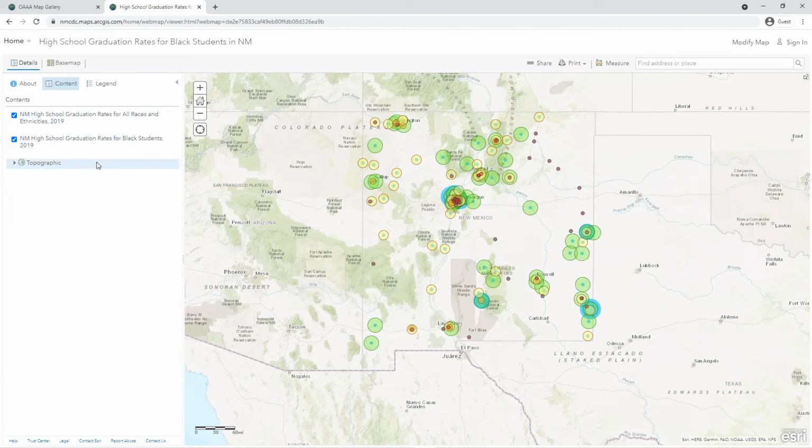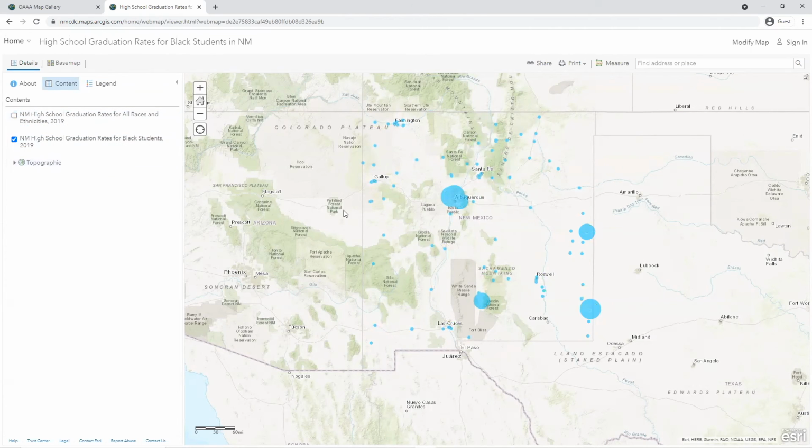These boxes can be checked or unchecked with one click. This modifies what is visible on our map. Let's uncheck the first layer, high school graduation rates for all races and ethnicities. Now we only see the information of the layer that shows high school graduation rates for Black students only. So it gives us a completely different view. Multiple layers can be viewed in different combinations or one at a time, depending on what pieces of data you may want to see together.